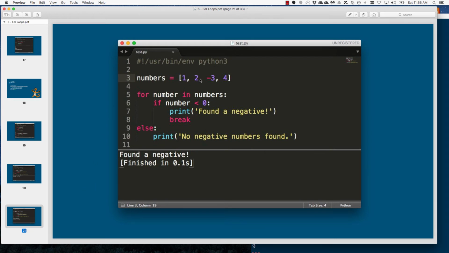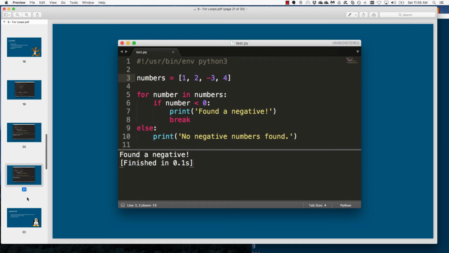So there's an example of that. We changed this to -3. In that case, it prints found a negative because -3 is less than 0. It breaks, so it skips over the else, and it's done with the program.